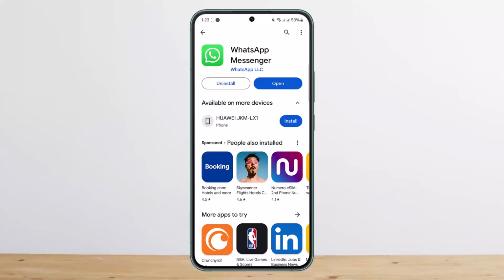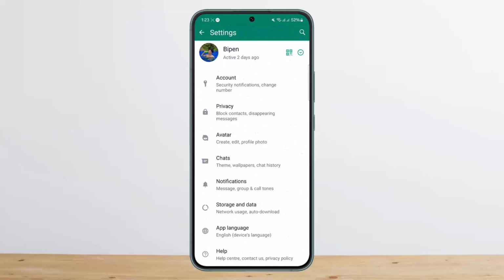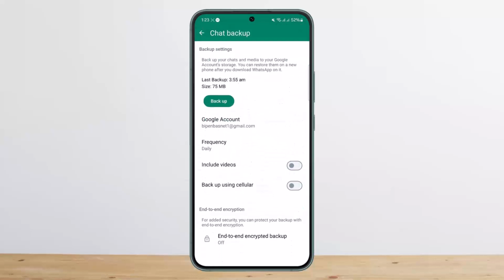Now if you don't have a cable and if you don't want to go through this longer process, all you have to do is simply open up WhatsApp, head over to the settings on your iPhone. Now I'm on Android, so I'll just be guiding you through. Simply head into chats, and down below you'll see the chat backup option. Tap on it, and here simply tap on backup and back up your chat.